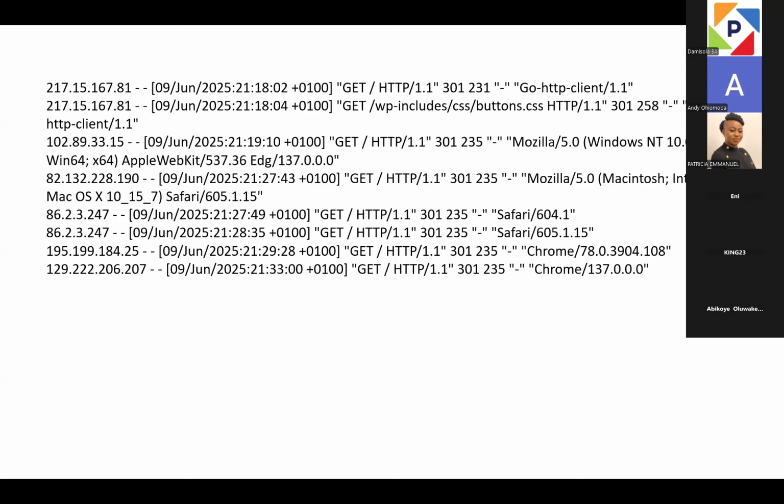I hope it's not a non-browser client. Yeah, he's actually using a non-browser client, because it's showing Mozilla. It's showing WP-includes. And the other WP ones say includes buttons. Yeah, that's it.